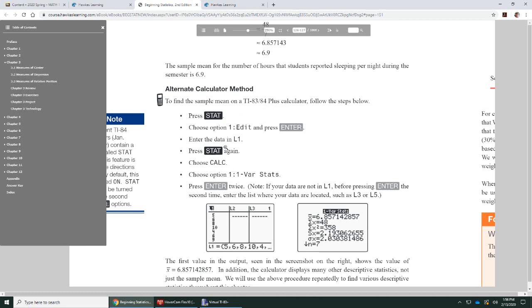If you have a TI-84, when you do VARS, you're not going to hit enter twice. You're going to hit enter, and then you're going to arrow down to calculate, and then hit enter. So it'll be a little bit different, but for the most part, this will get you there.